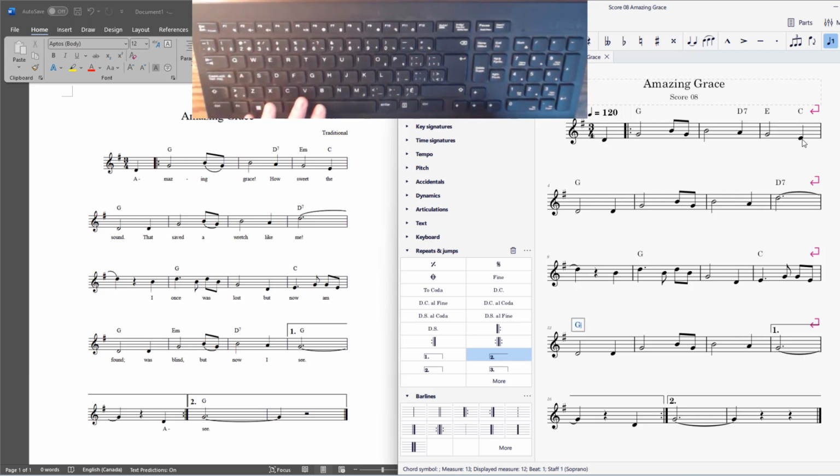Here we go. G, E minor, D7, and then we've got G at the first ending. I might have to reformat that a little bit. Control arrow just to, oh, I went too far. Okay, there we go. All right, so I want to see if I can reposition this a little bit so that they can peacefully coexist.